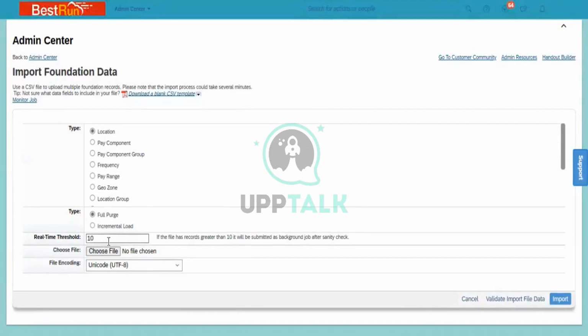The minimum time is 10 minutes. If you are going with fewer than 10 files, we can update easily. More than that takes a couple of minutes, because some jobs are running in the background in the provisioning system, and it will get updated according to that. So at least 10 we can go with.